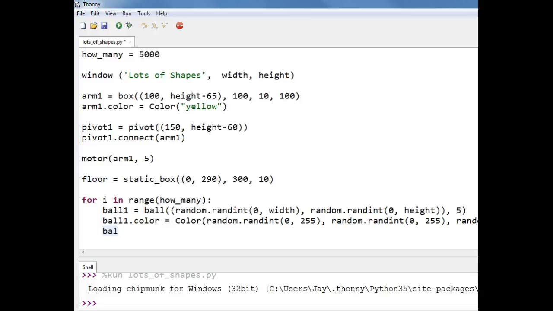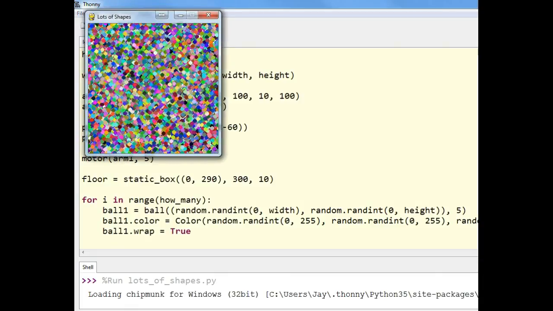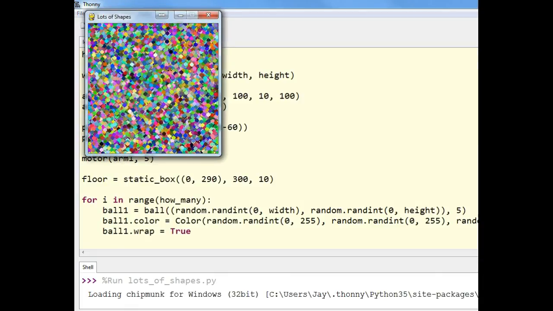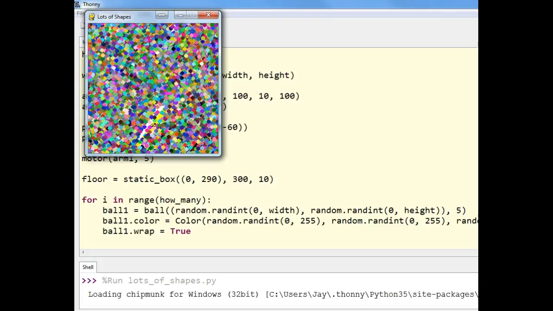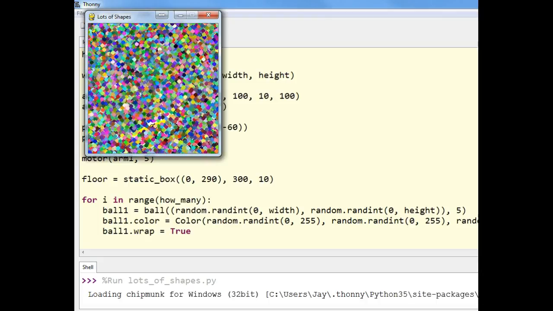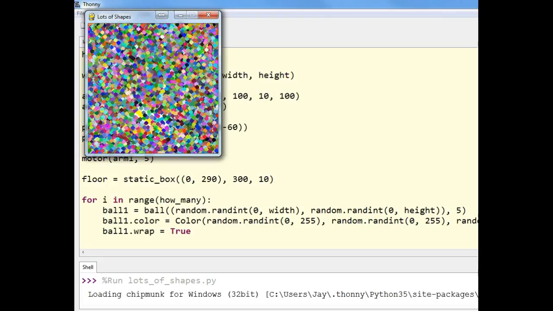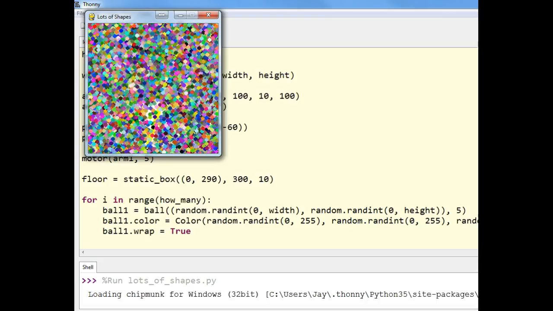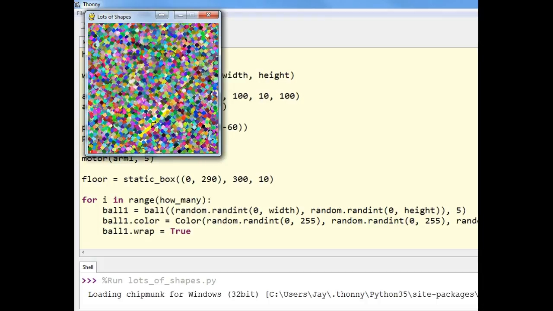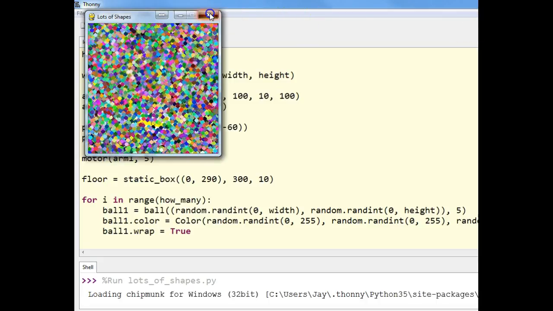Okay, there's one other thing I want to do here. I want to set each ball so it wraps. That way all 5000 will continuously be in the simulation and probably inevitably overlapping. There isn't room to get all 5000 so that they're not overlapping. So you can tell by the arm rotation that it is slower than it was before, but not a huge amount slower. It's just taking time to process all of those balls.